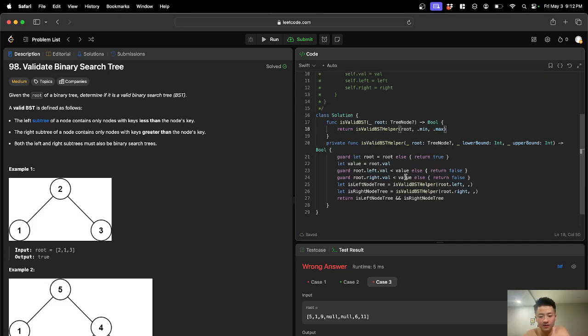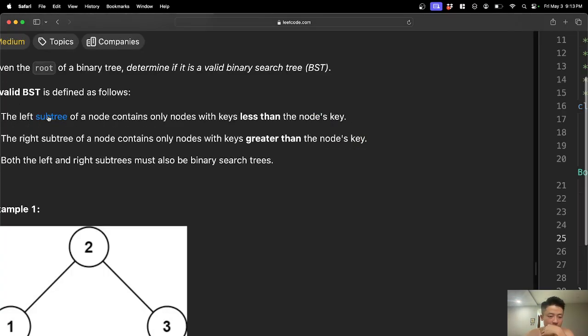Yeah. So again, what we care about is not just the immediate value, even though we do care about it. We also care about whether all of the values as we traverse down the tree adhere to the rule, right? And for that reason, we have to make sure that the rules apply, basically. So let me just read this one more time.